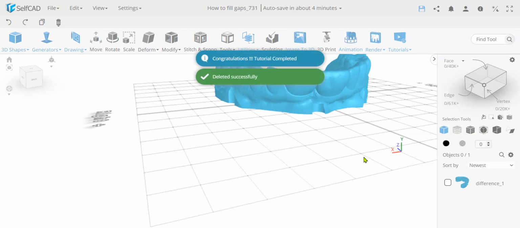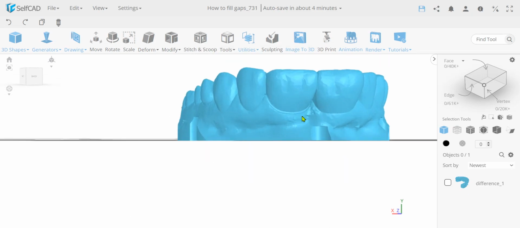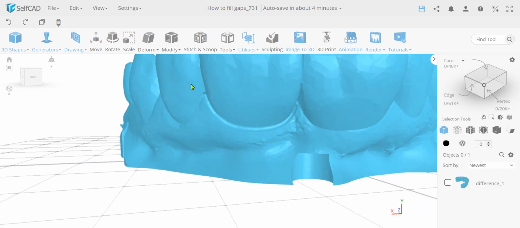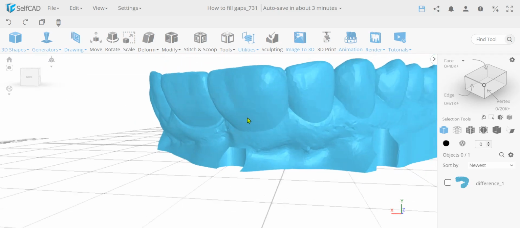So you can say this is how easy it is to create a tutorial, but more importantly, this is how easy you can carve in things with SelfCAD. This is really easy.